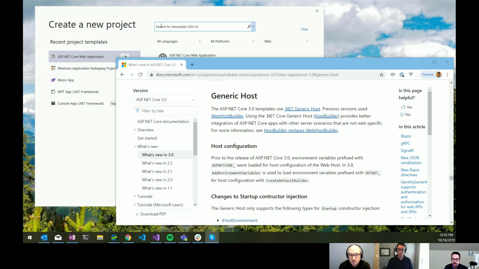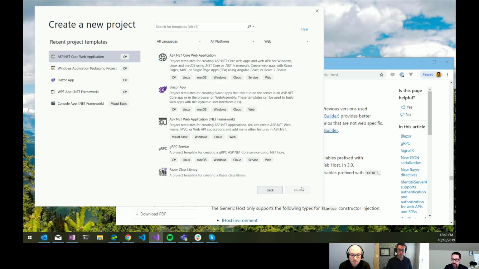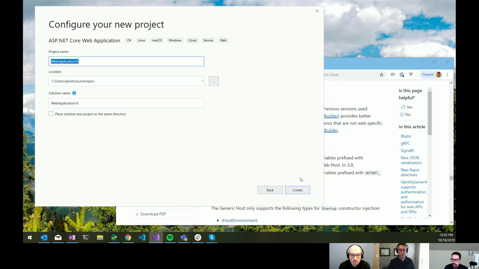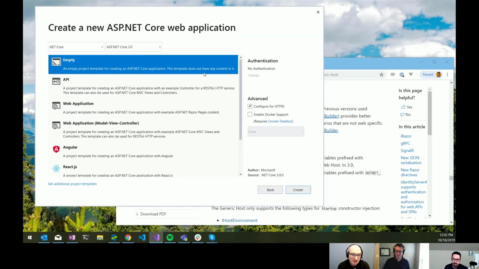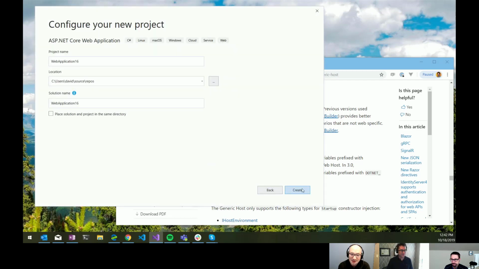The easiest way to look at this is to fire up a new project here. Everybody's favorite dialog. We'll create a new ASP.NET Core 3.0 project. I can tell that you're a seasoned developer because it's Web Application 16. Yeah, I'm a little embarrassed it's so low.